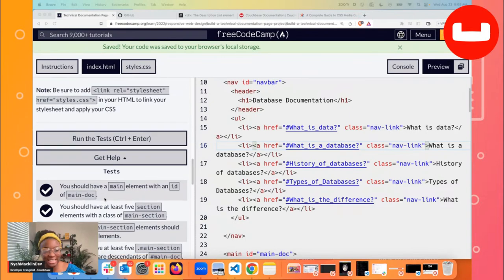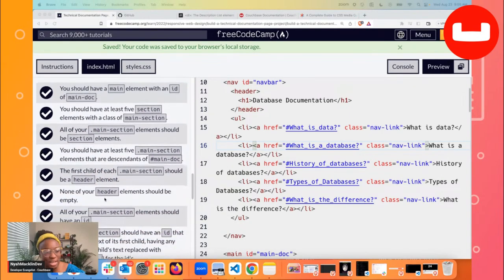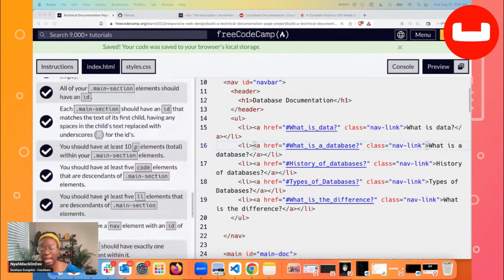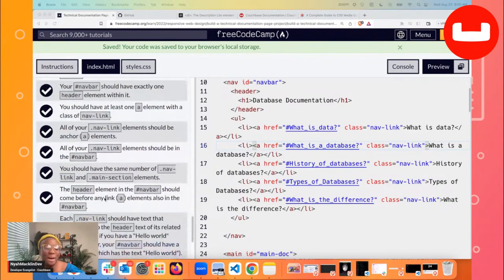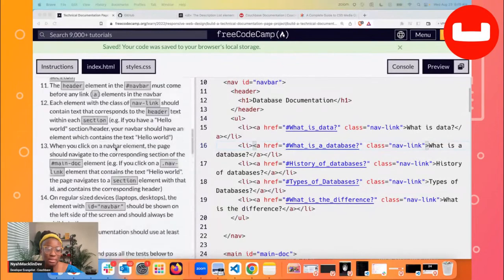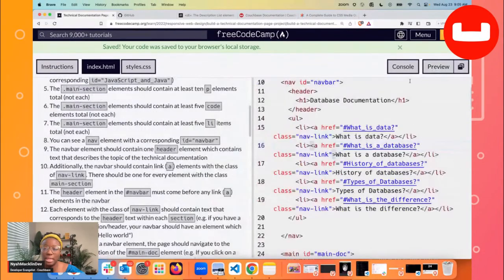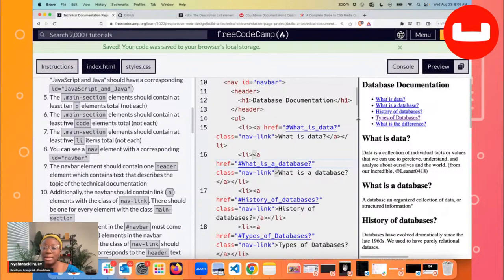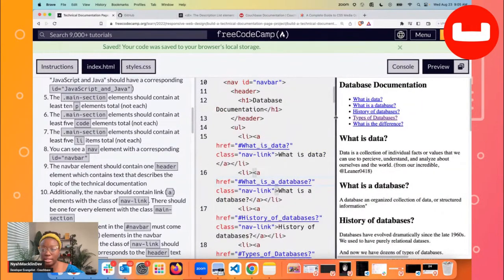So finally, I'm gonna scroll down here, y'all, and you can see we have a check. The checks keep coming in. We love it. And those are all of our checks for the technical documentation page. And we can preview it here as well. And we can see that we have our docs here.